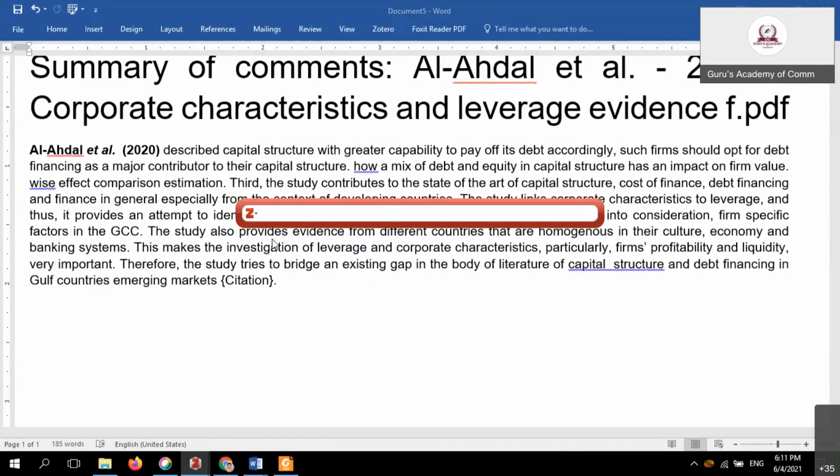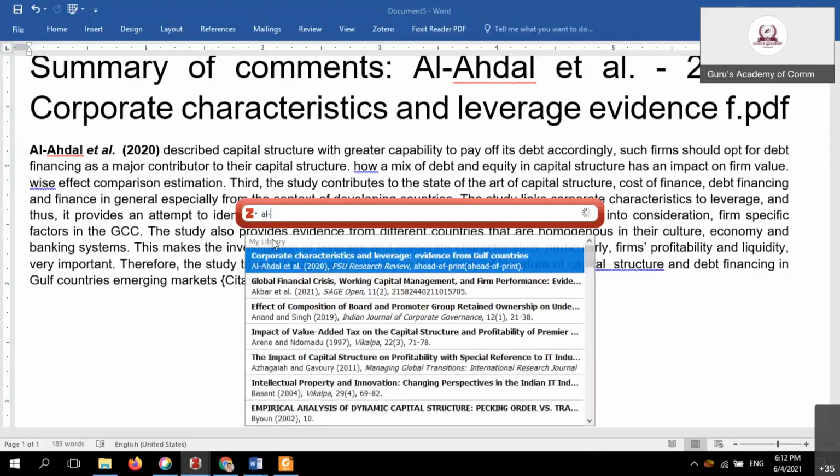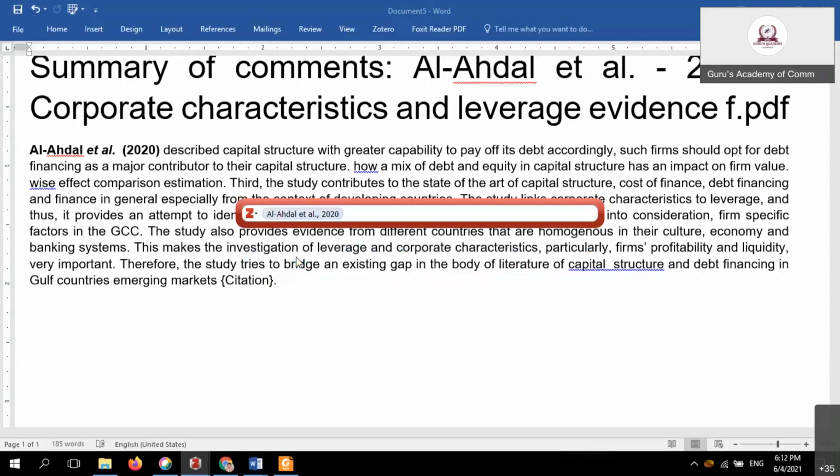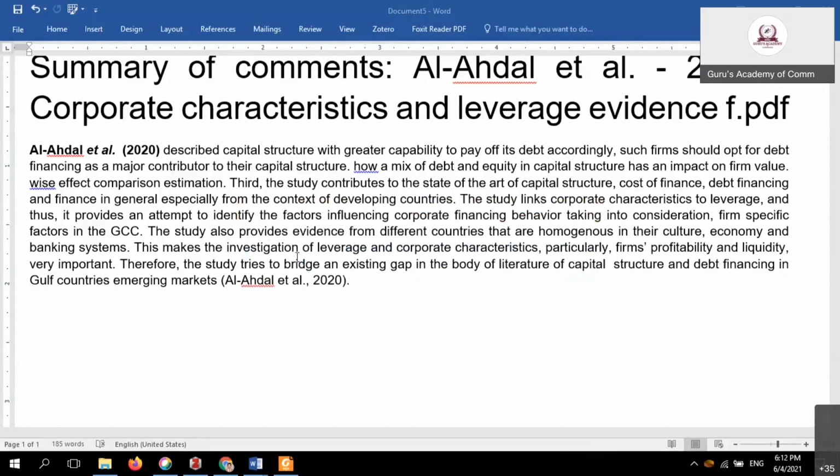Other times it simply opens as a sticky note from Zotero. Okay, what is the author? Al Ahadal, Al Ahadal et al., 2020. Simply type the name of the author, Al Ahadal. Is it now? Corporate governance and leverage: evidence from Gulf countries. Okay, simply cite it and press Enter. Enter, now the green signal is going on.